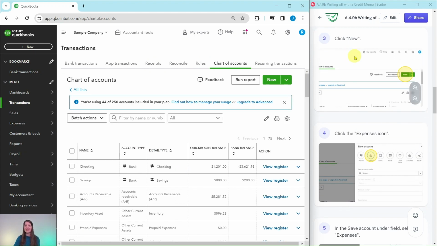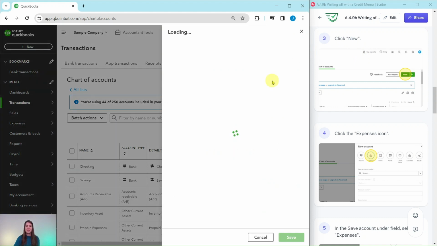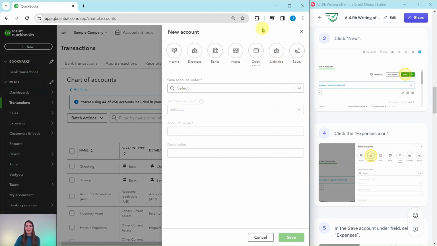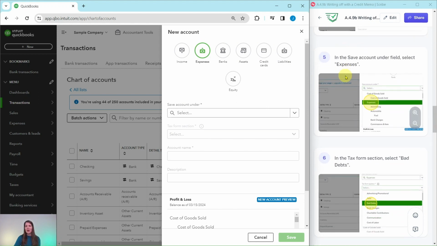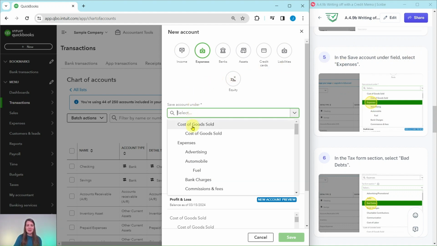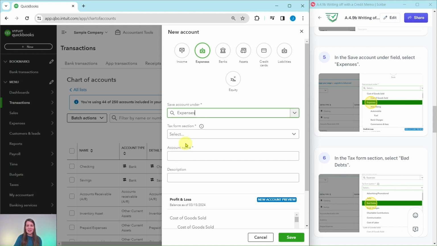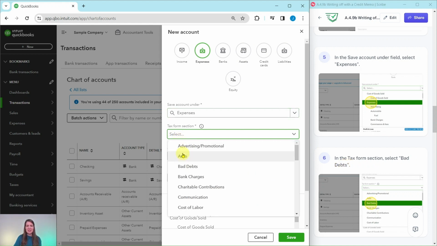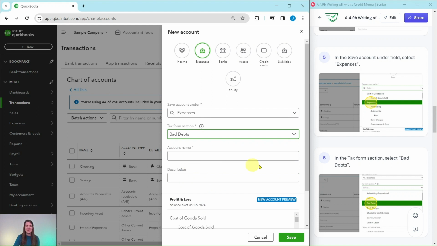Let's go ahead and create this bad debt account. We need to click on the green new button right here. You'll get this little pop out coming up to create that new account. This is an expense, so we need to click on the expenses icon. We are going to save this under expenses. So in the save account under field, go ahead and select expenses. Click into that box and you will see expenses. Go ahead and click on that. And then in the tax form section, select bad debts. Go ahead and click into that box, and it's the third one down. Go ahead and select bad debts.